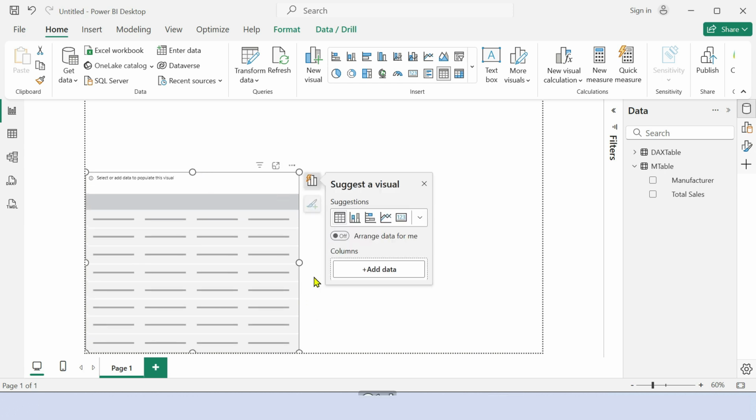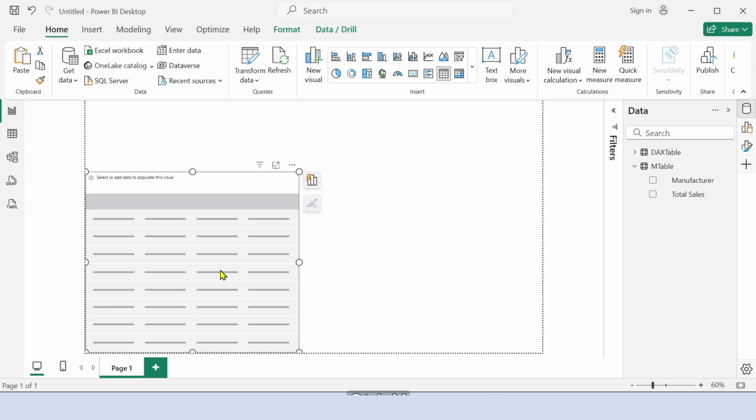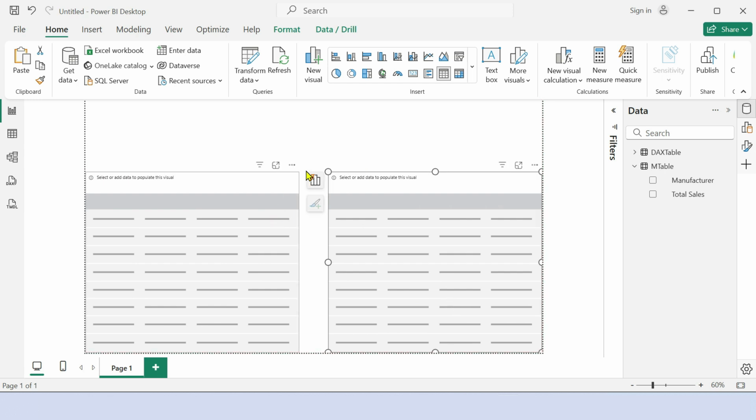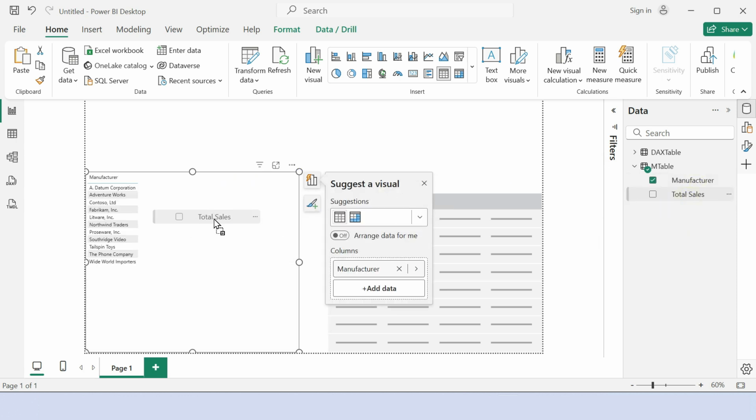Actually, let me just do Control-C and Control-V because I want 2 copies of the same table visual. In this first table visual, I'm going to bring manufacturer and total sales. Please, if you don't understand a lot about Power BI, don't worry about creating the visuals. We're going to study all that in this course in detail. I just want you to look at the difference between how the M functions work and how the DAX functions work.